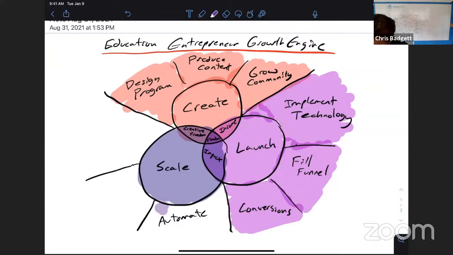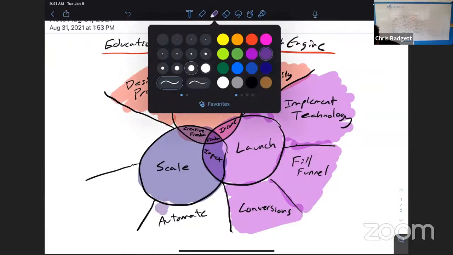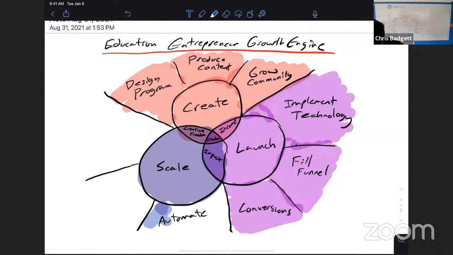Trying to find the right color. We'll just go with that one.